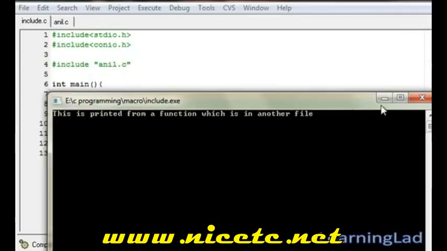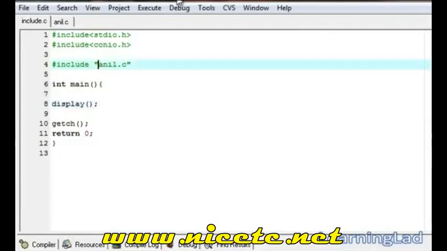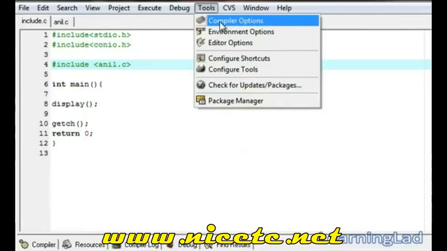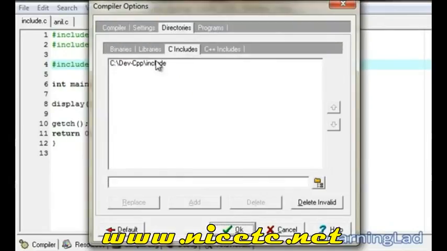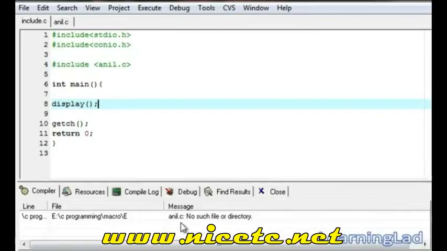As you can see here, this is printed from a function which is in another file. Close it. Now for the demonstration purpose, I'm going to change it to angle brackets here. What happens here is our preprocessor is not gonna search for this anil.c in the folder where this include.c is present. It's gonna search for this file anil.c only in the folder which is specified here, that is C, Dev-Cpp, include. But our anil.c is not present there. That's why it's gonna give some error. I'm gonna save it and compile it. As you can see here, no such file or directory.